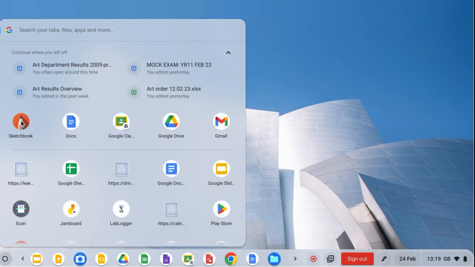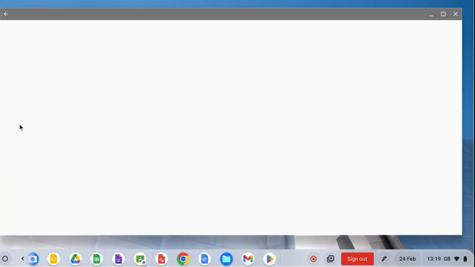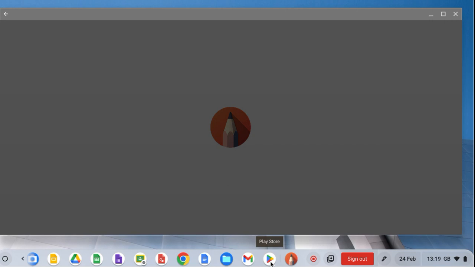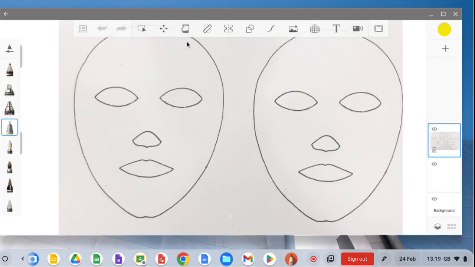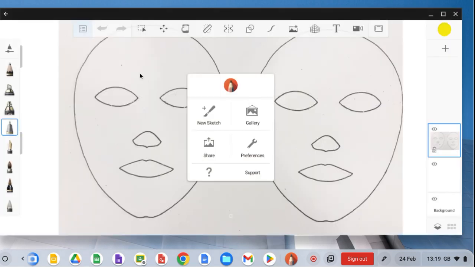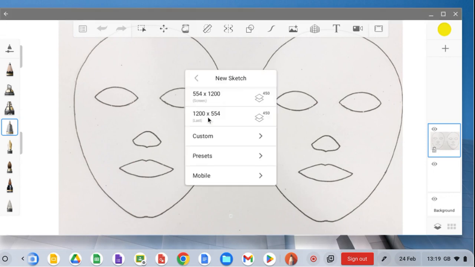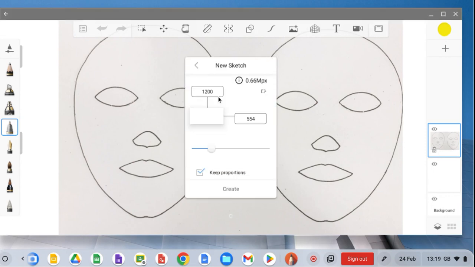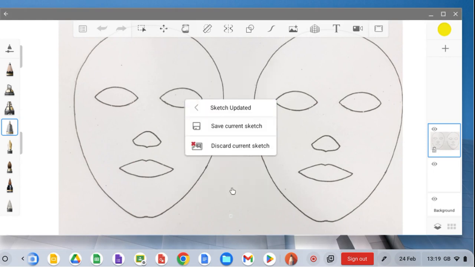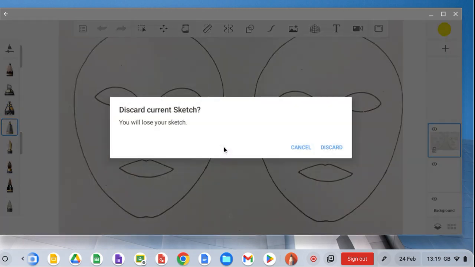We're going to be using Autodesk Sketchbook, which is this icon here. If you don't have it, go to the Play Store on this icon and download it. So I'm just going to close this one down and say New Sketch, and choose the one at the top. We'll say Create, and we'll discard the current sketch.